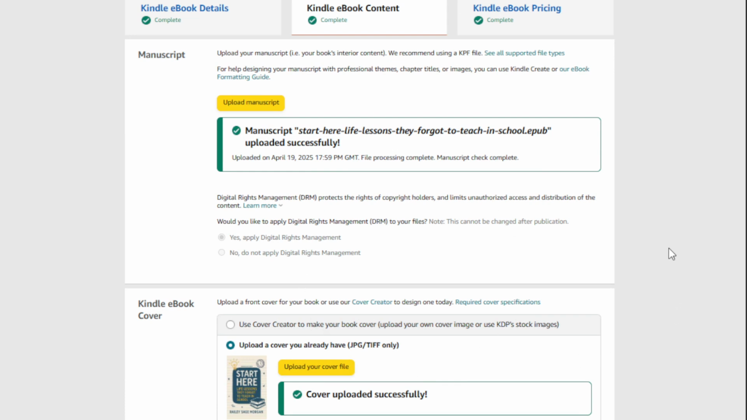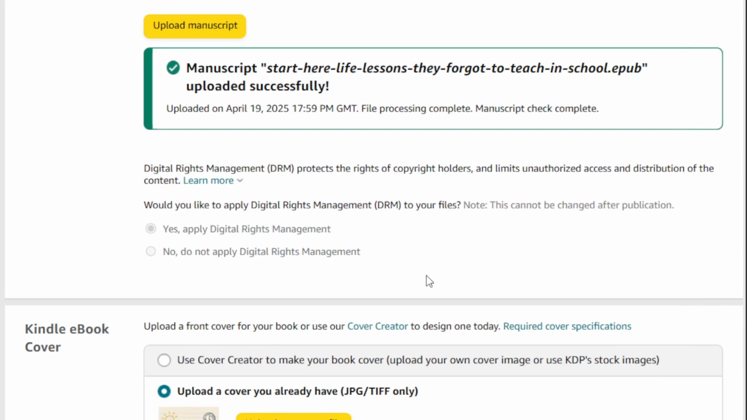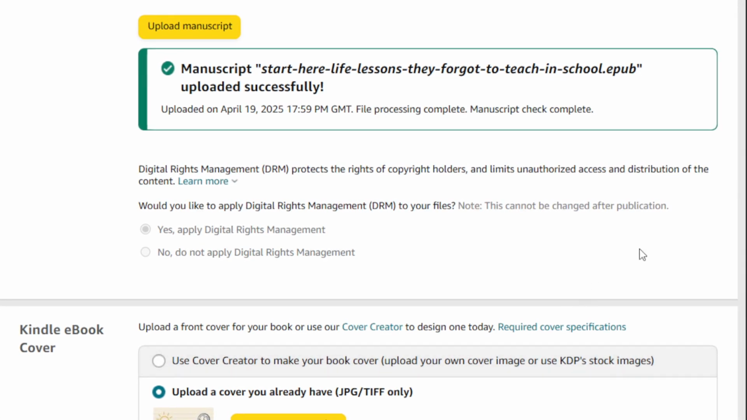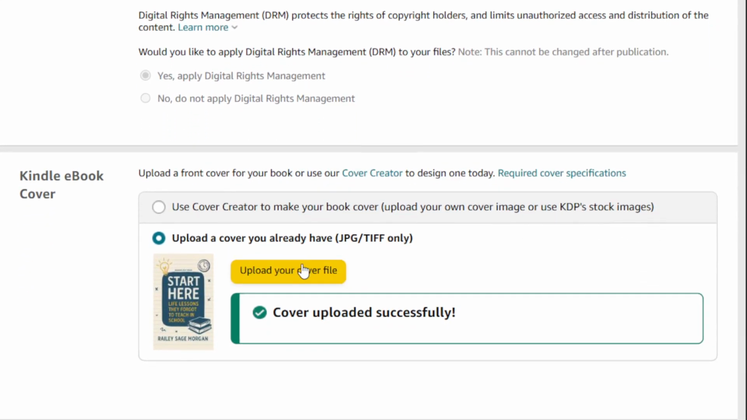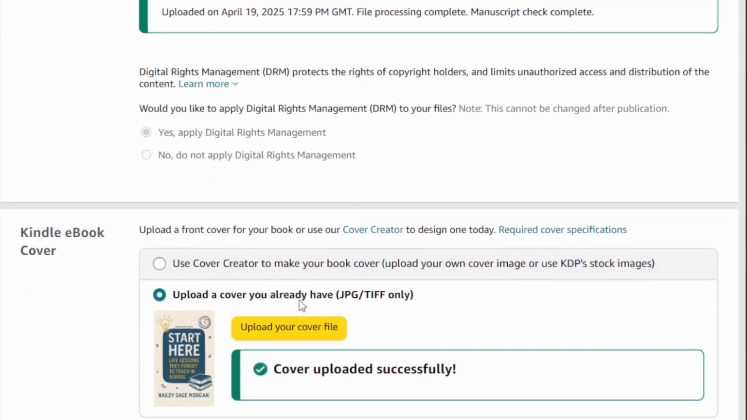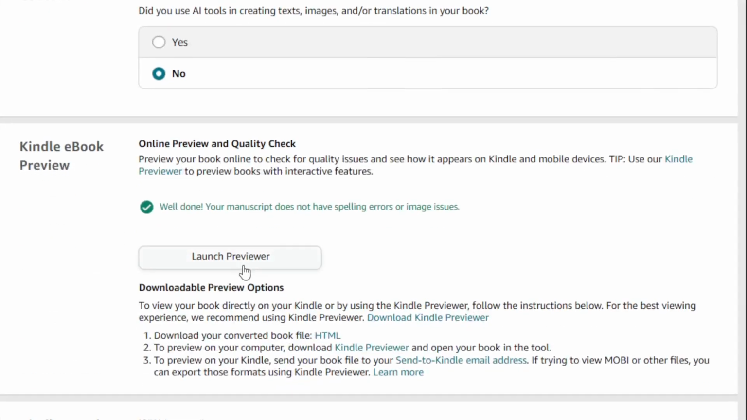For the cover, KDP provides a cover creator tool, but you might also consider hiring a professional designer for more personalized artwork. Upload these files by clicking the Upload button next to their respective sections. This part may take a little time, so be patient. It's essential to preview your book using KDP's online preview tool to catch any formatting errors before proceeding further.